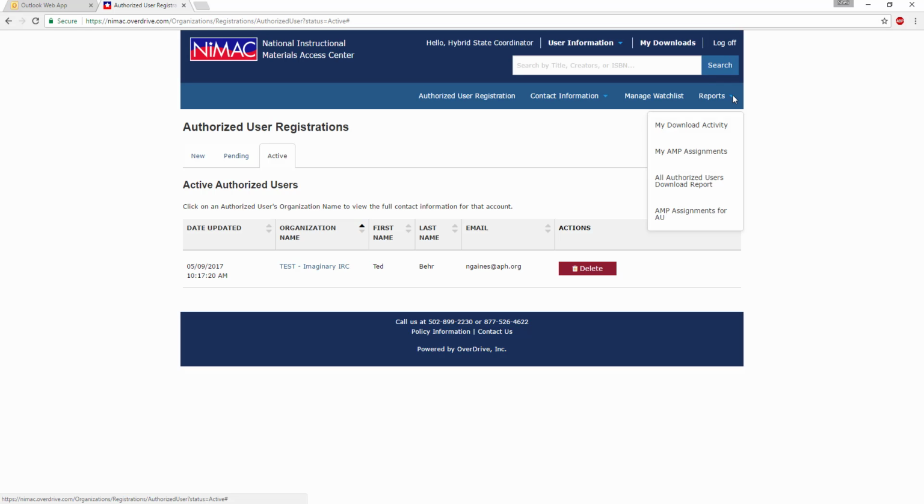As a state coordinator, you can generate a download activity report by choosing the All AUs Download Report. You can also create a report for AMP assignments by any of your AUs. Or, as a hybrid, you can run a report of your individual AMP assignments and download activity.